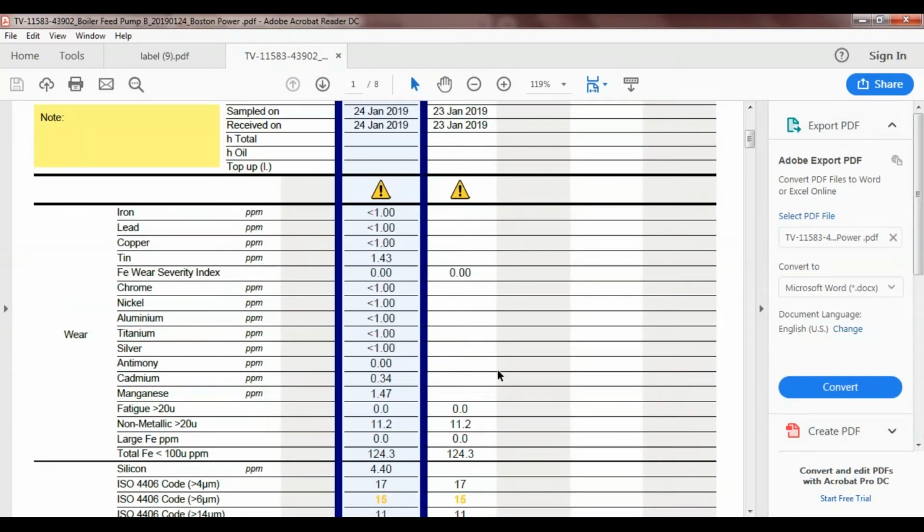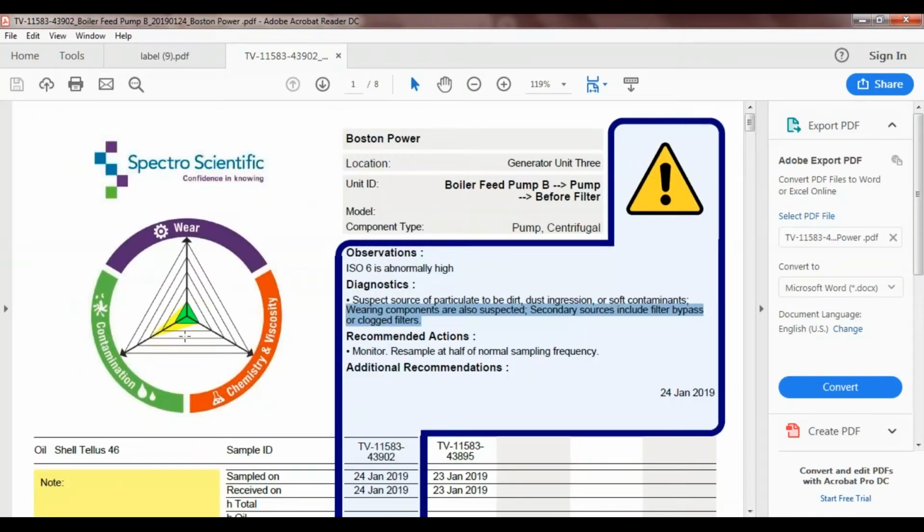And you can see, again, all the parameters, the trivector indication on the left-hand side, which is indicating that in this contamination realm, this ISO code, which is an ISO contamination code, has triggered an alarm level itself.